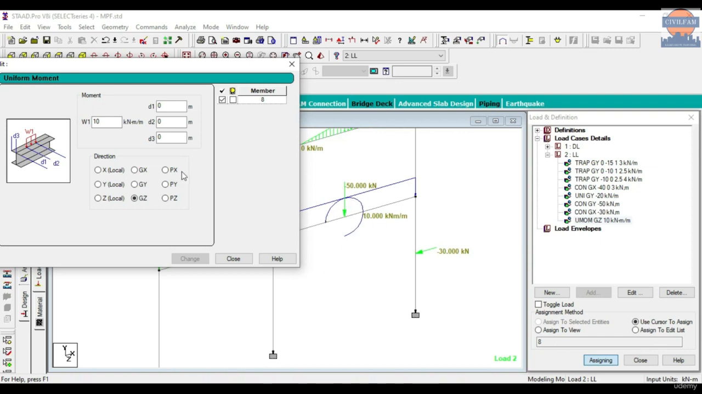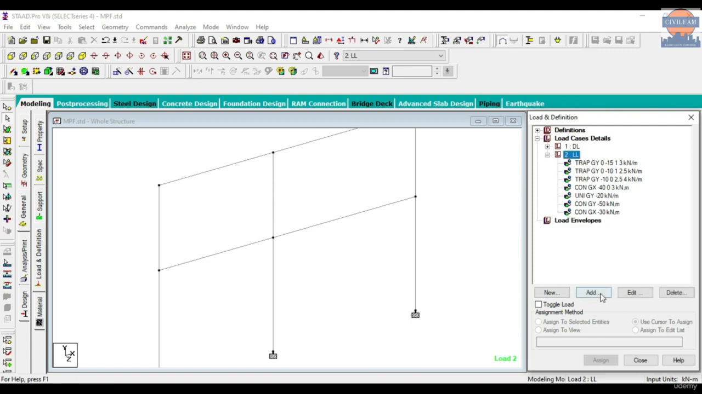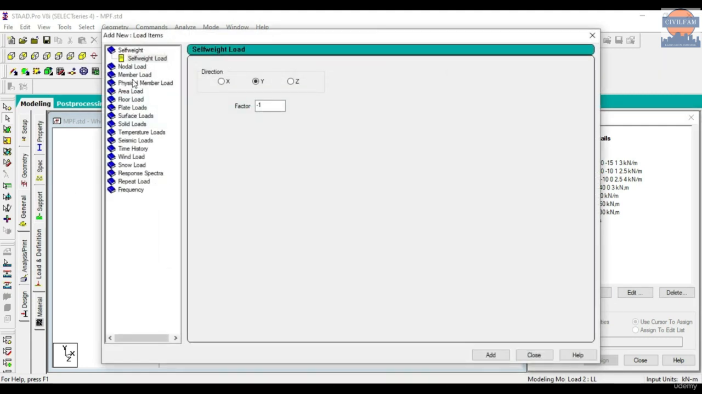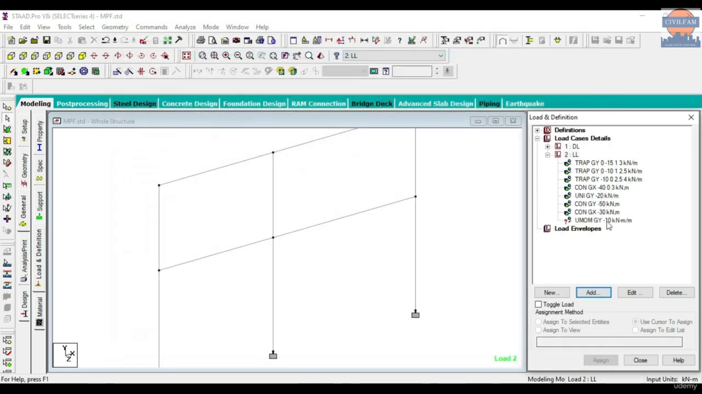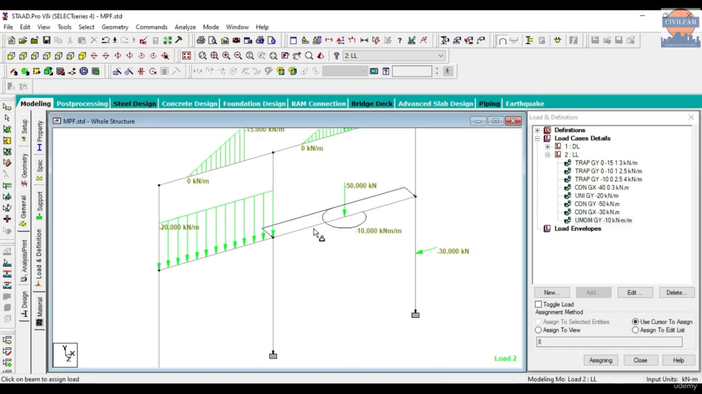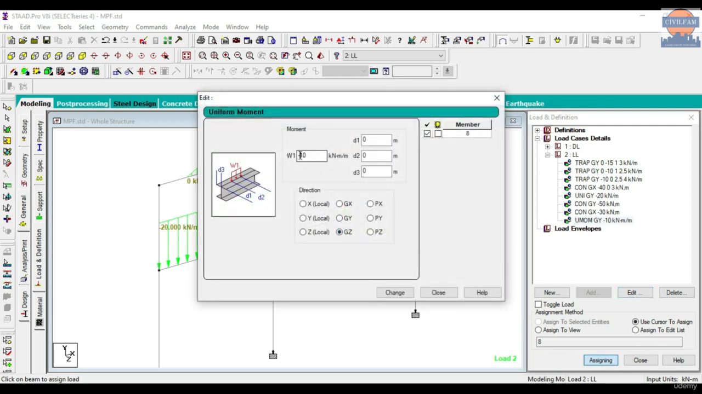All right, so even this load is there. How do I apply this load? Let me just show it to you once more. Live load, go to add. I went for my member load and I went for uniform force. I gave here minus 10. Okay, click on add, close, select this, and you can assign. It will come something like this, but then you can select the load. Okay, click on edit, and you can change its direction to whatever way you want.